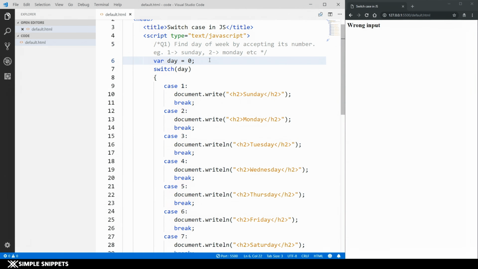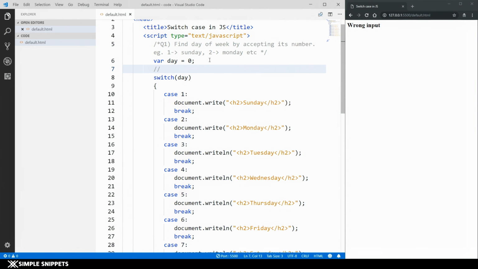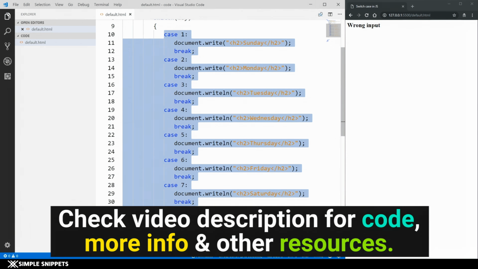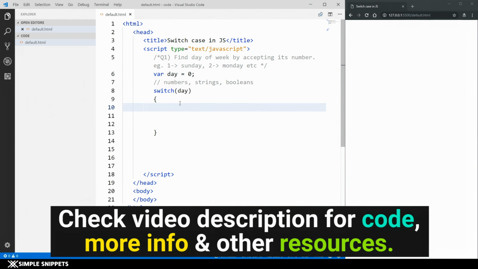Now I wanted to talk about switch case a little bit in detail because in JavaScript, switch case works a little bit different compared to in C++ or Java. So in JavaScript, switch case can accept numbers. It can also accept string values and can also accept boolean values. Okay, so let me just first cut this program. Don't worry, I will be sharing all the code of this program in the video description. You can also get some theory, so make sure you check out the video description.